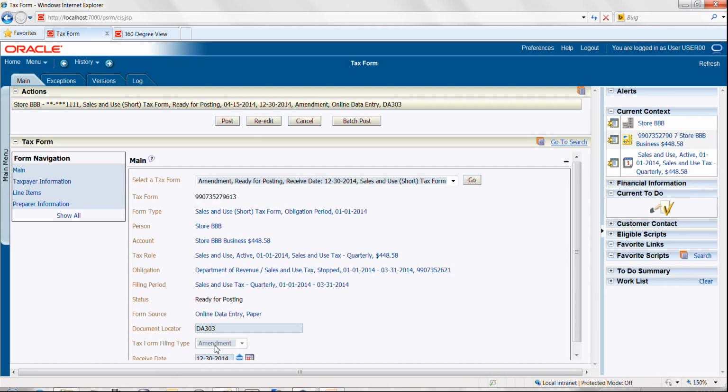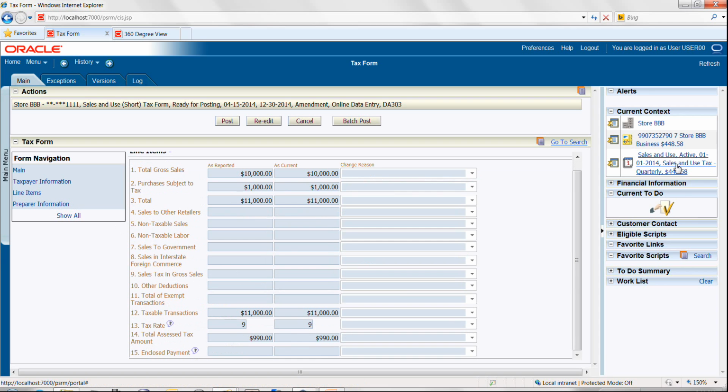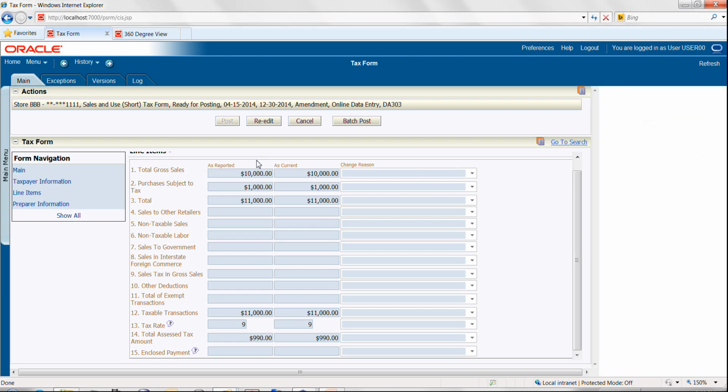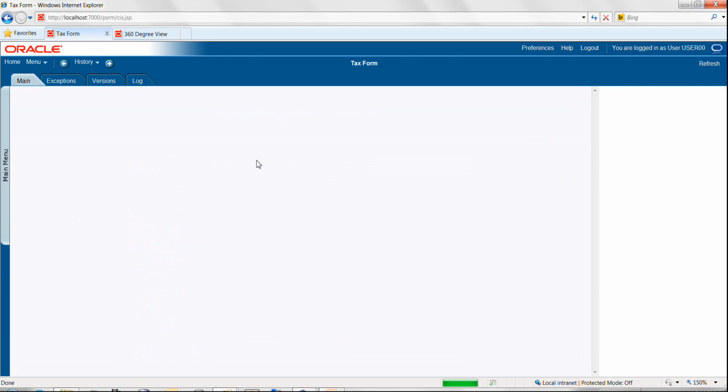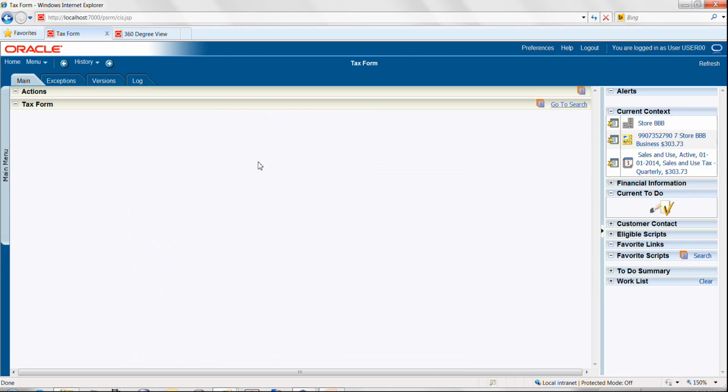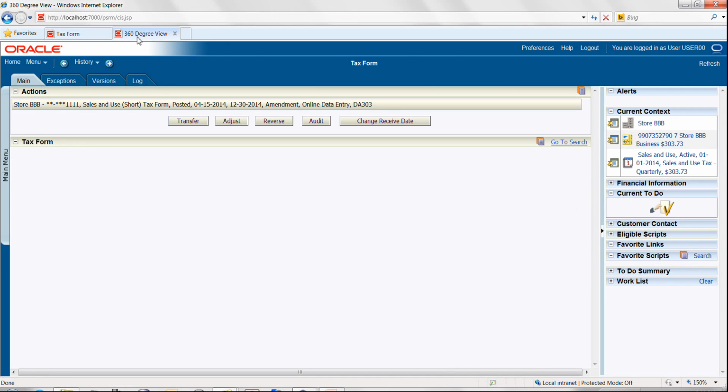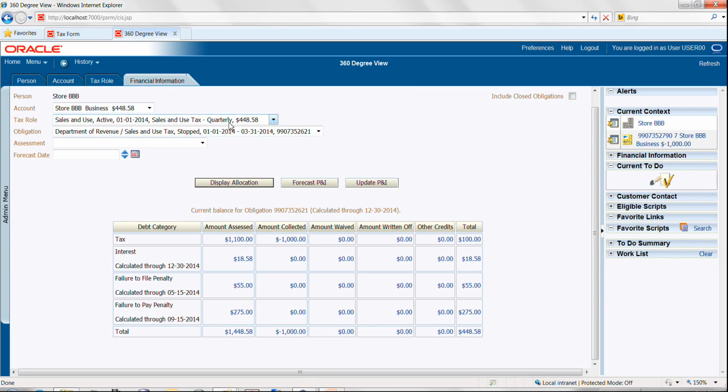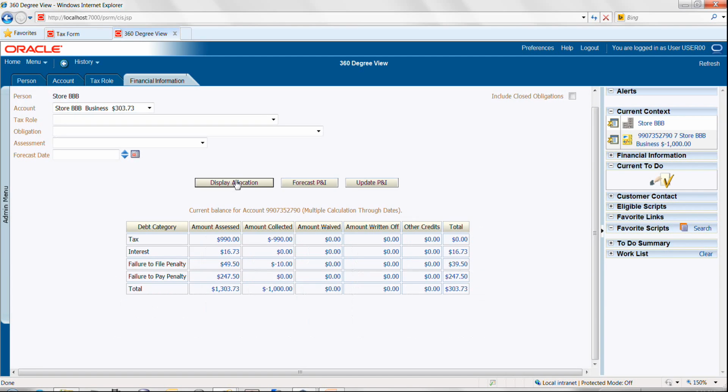So again, now it's setting the filing type to be amendment. The amounts have gone down to 990, so I should expect that when I post that my assessment should be reduced. And as you see, it's gone down to 303. Let's go to our 360-degree view. You can see it's gone down to the 990, and that's good.